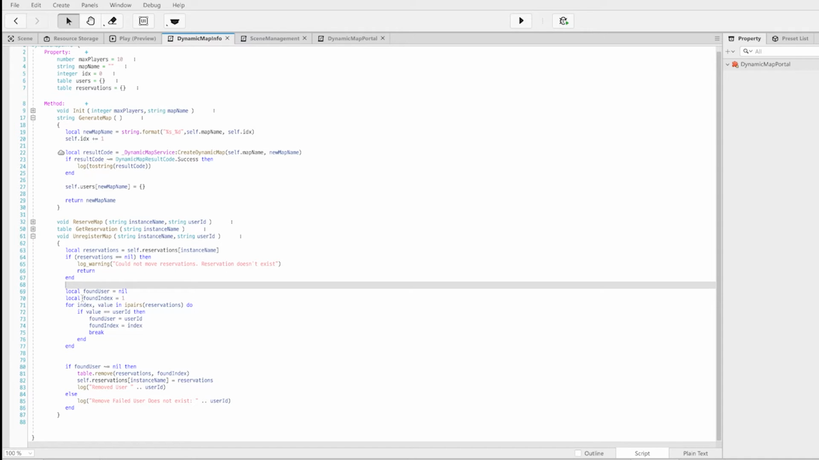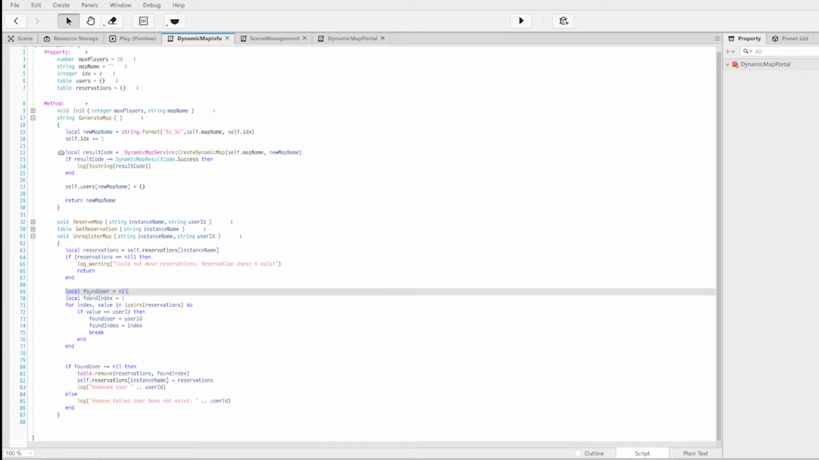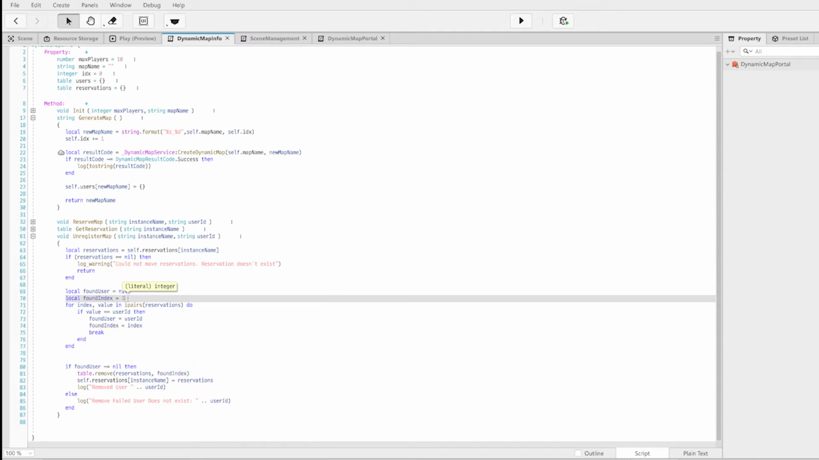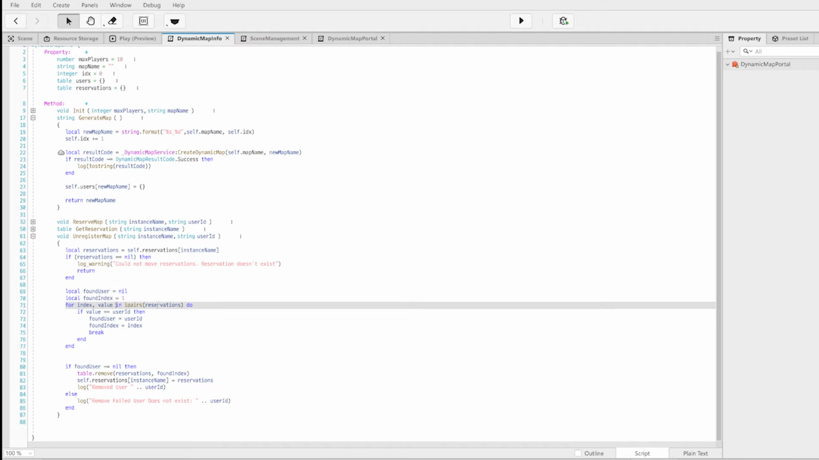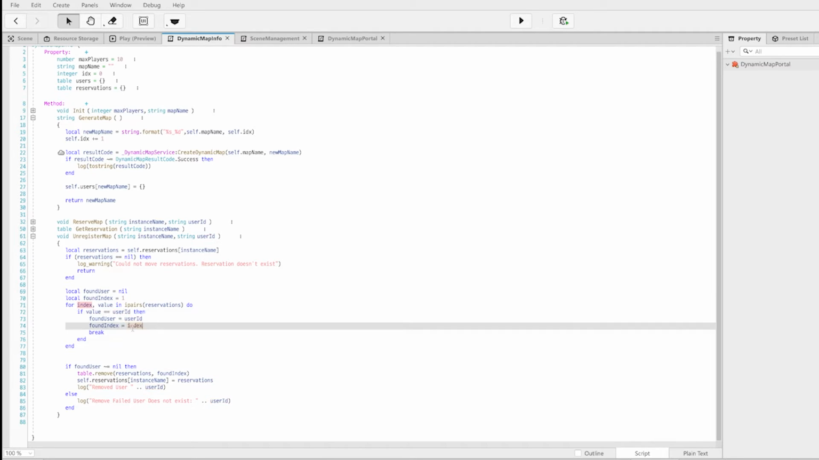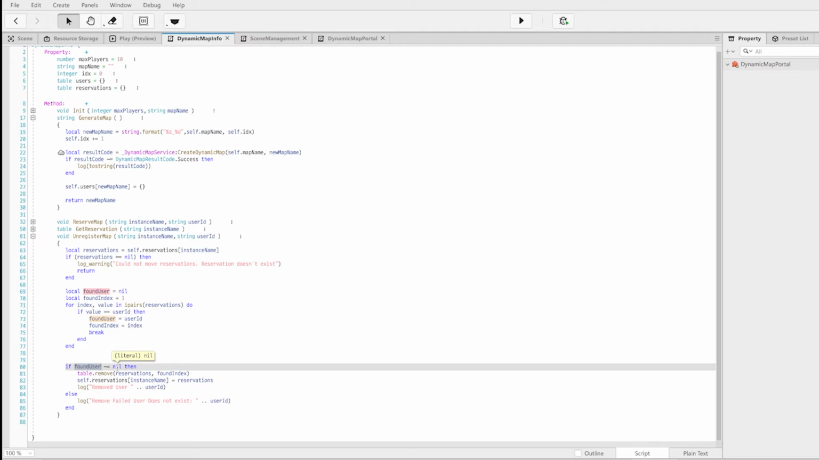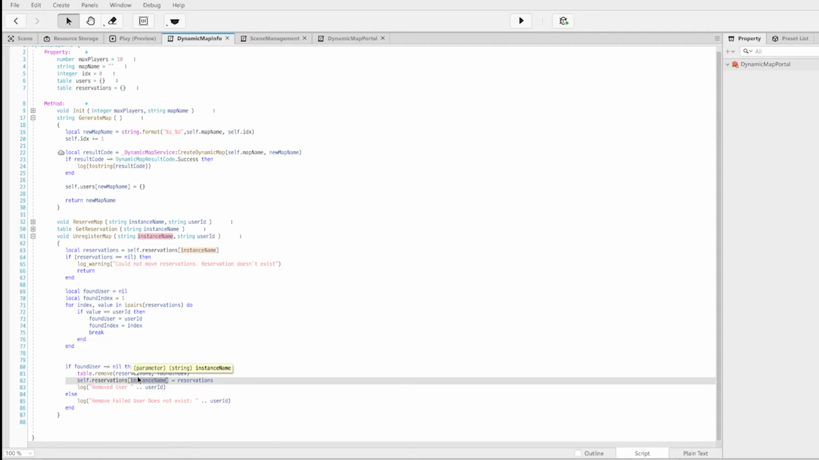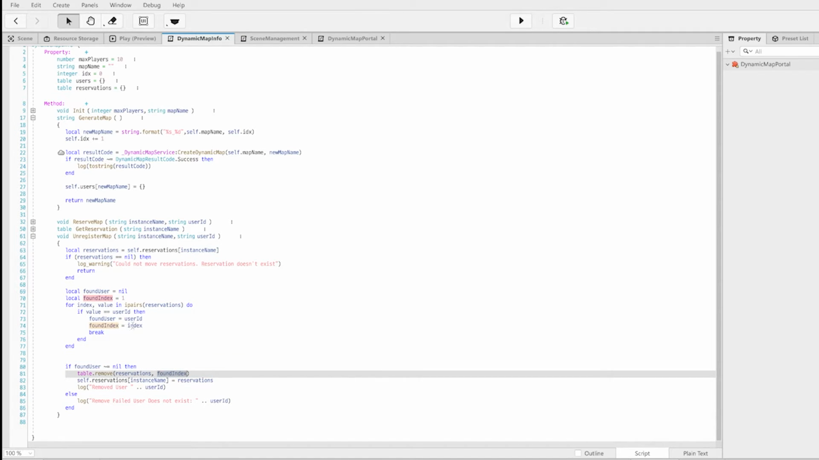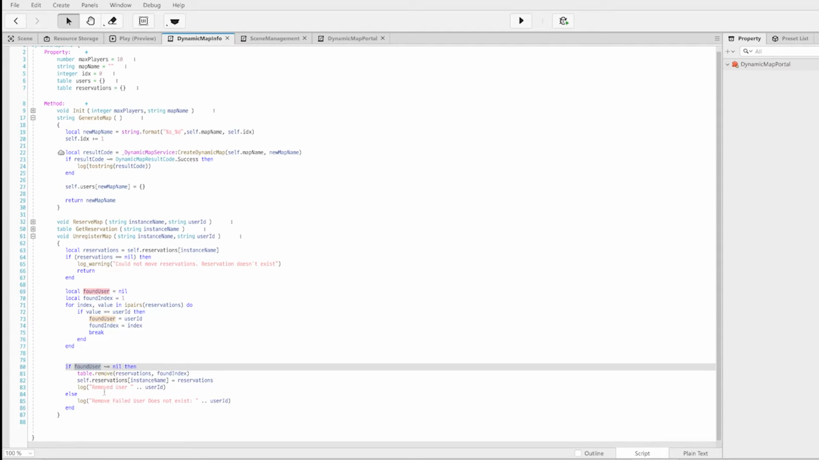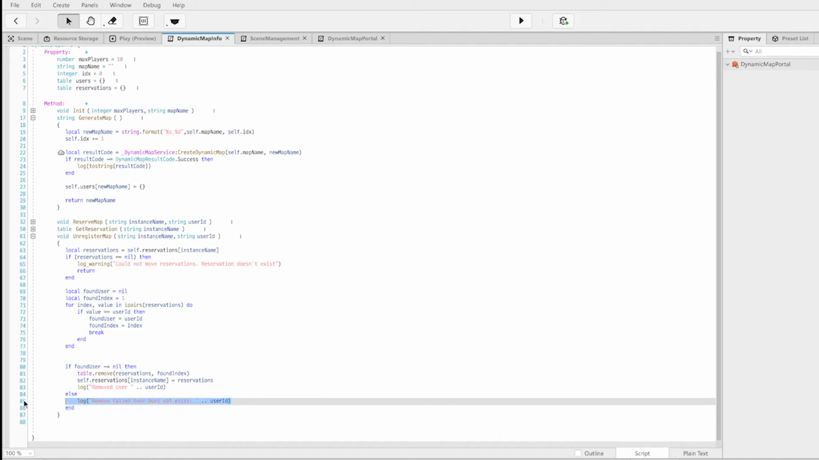So we're going to initialize an empty found user variable, and we're also going to store the index of the user, and we're going to then loop through our reservations and see if it's a match. If it's a match, then we're going to cache the index of the user, and then we're going to check if the found user is no longer nil. If that's the case, then we're going to remove from the reservations table the index of the user to remove. In the case that there was no user in this reservations, meaning that this reservation never existed, then we're going to just log out that this user does not exist in this instance.